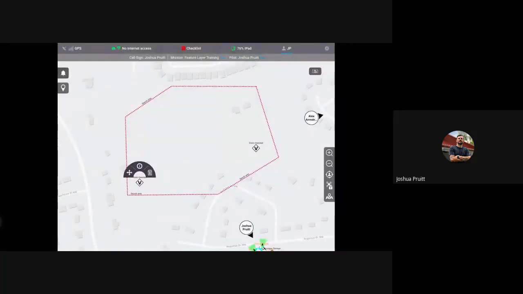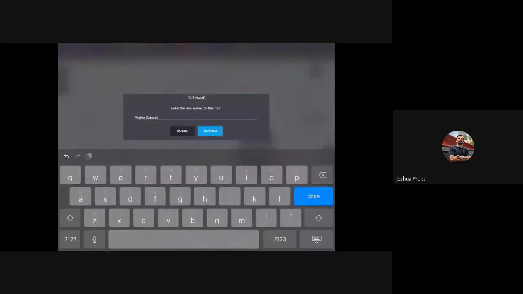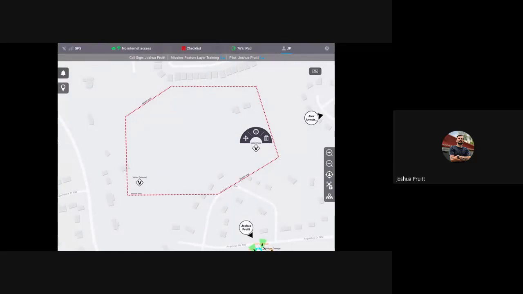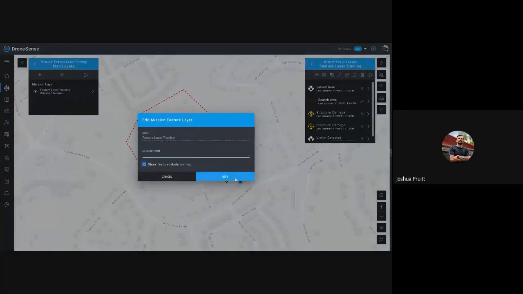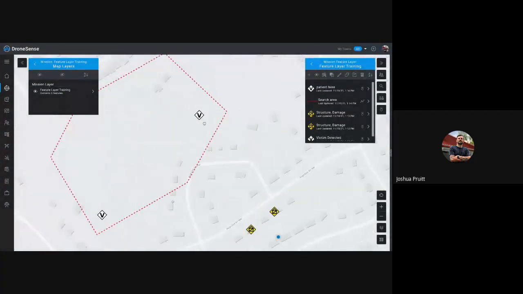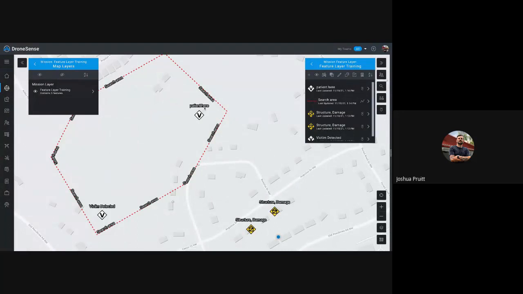to Ops Hub. So if I click on one of these icons, I can come in here to the info button where it says victim detected. If I want to, I can edit this to say whatever I want. Say, patient here. Confirm. And then you can see it's changed here in the mobile application. And if I make, let's see, I need to make my features available. Boom. Change that. And if we zoom down to our victim, you can see patient here.